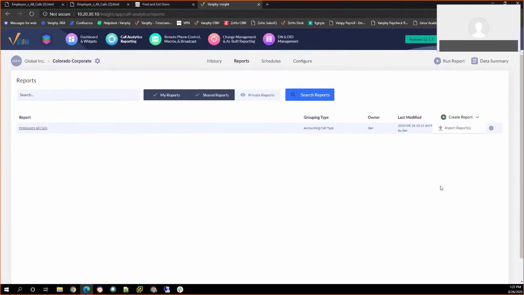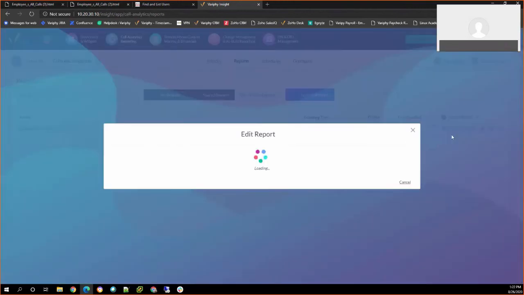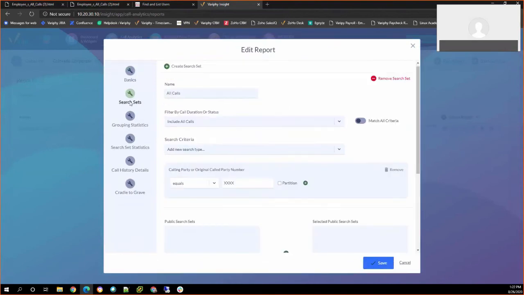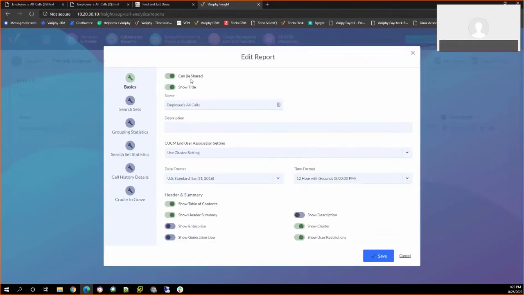If I edit this, you could see that it's a very, very basic report. Okay, search sets. In fact, I'm not even searching for explicit extensions or explicit devices. This is a catch-all report. So show me all calls going to any 4-digit extension, initiated to or presented to any 4-digit extension. But the key here is I want to share this out.